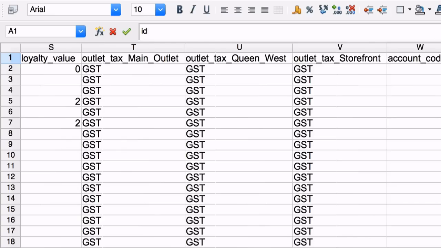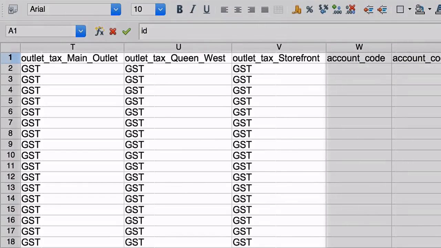The outlet tax is a mandatory field for any tax exclusive stores. This is where you'll put your tax types for your different retail stores in Vend. If you have multiple outlets, for example, in locations with different tax brackets, you can assign each outlet a separate tax amount. You'll need to have your tax types set up in Vend beforehand.